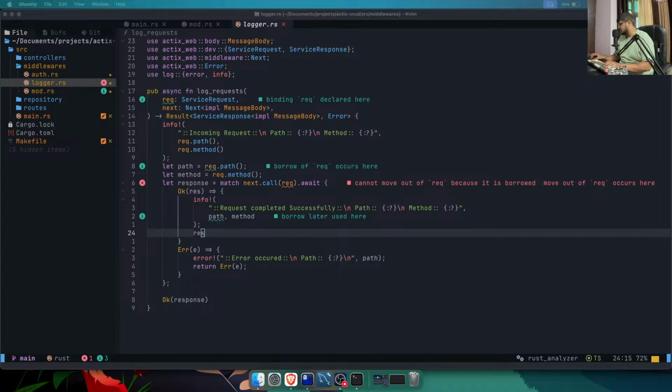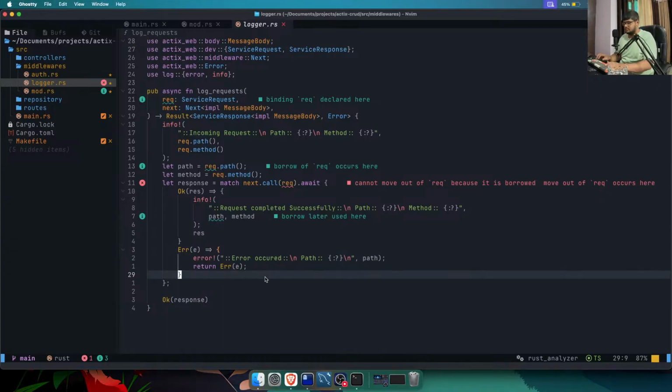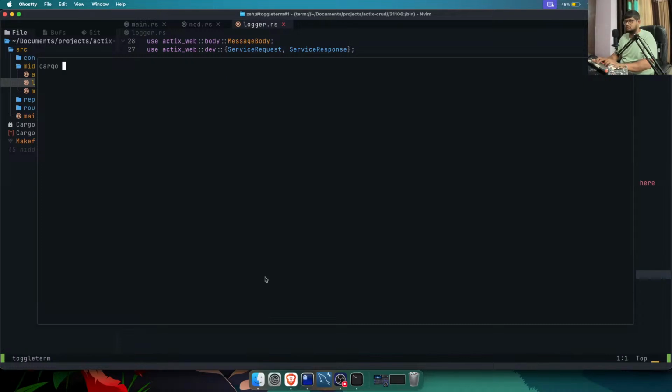Yes, it's Actix-crud, as you can see. So make sure to fork this repo, take a clone, and then you can code along with me. Okay. So let's do this thing.